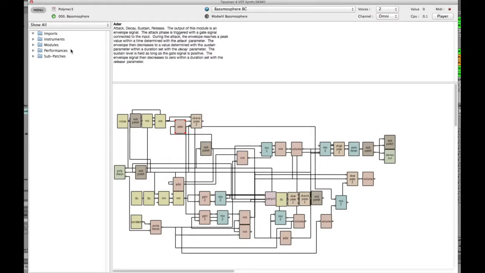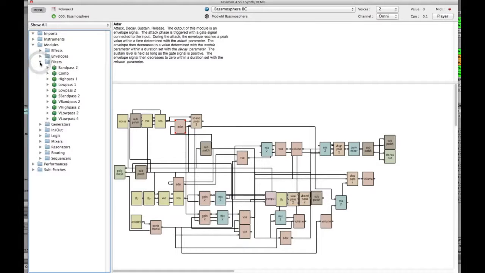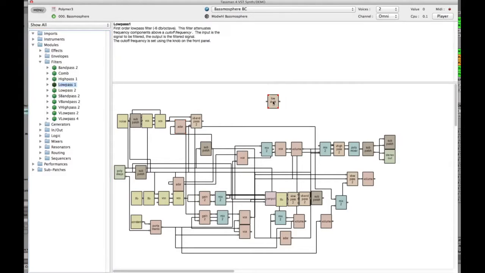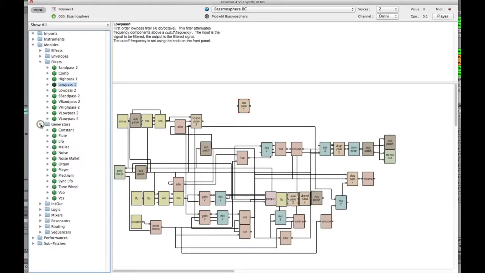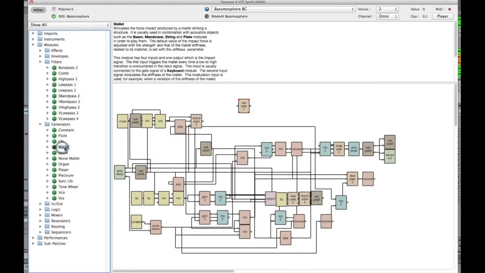If I wanted a filter to add to this signal flow path in this synth, for example, then I could click on the modules folder, and then head to filters, and then drag any one of these to the screen like this. However, unlike most modular synths, where if I wanted a mallet sound, I'd have to work out how one is made in the first place, here I can actually head to the generators folder and scroll down to mallet, and then just drag one in.